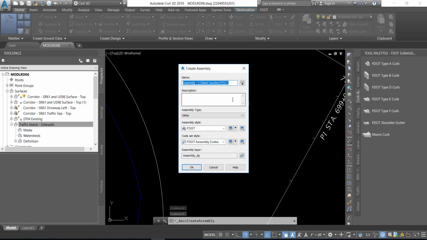In the Create Assembly dialog box, enter the following values. For the name, type in FDOT Traffic Island Curb Return. Leave the assembly type to Other, leave the assembly style to FDOT, and leave the code set style to FDOT assembly codes, and then click OK.